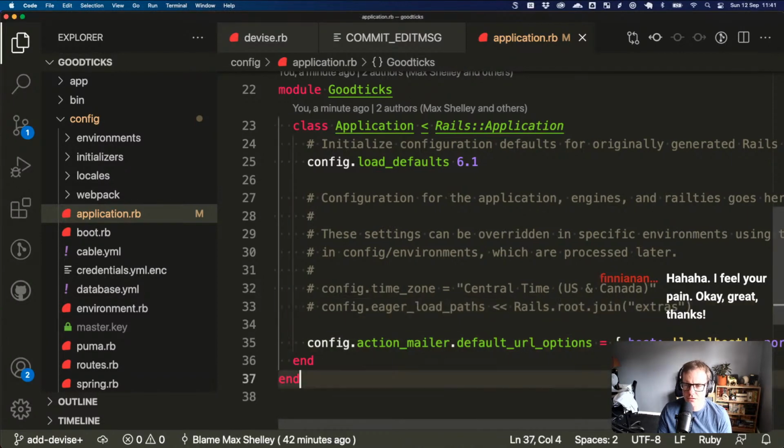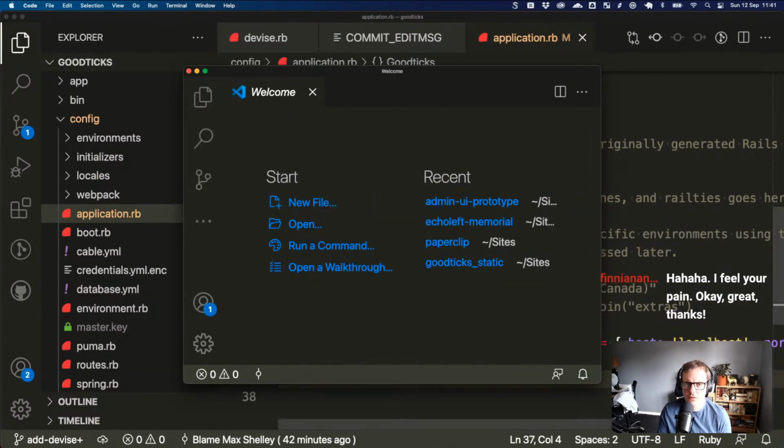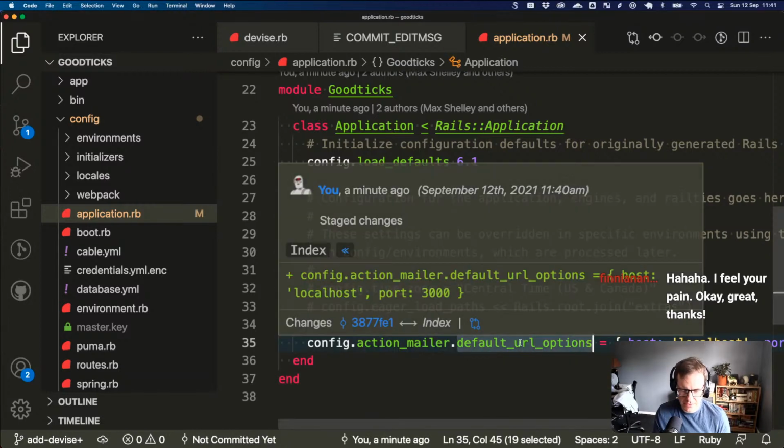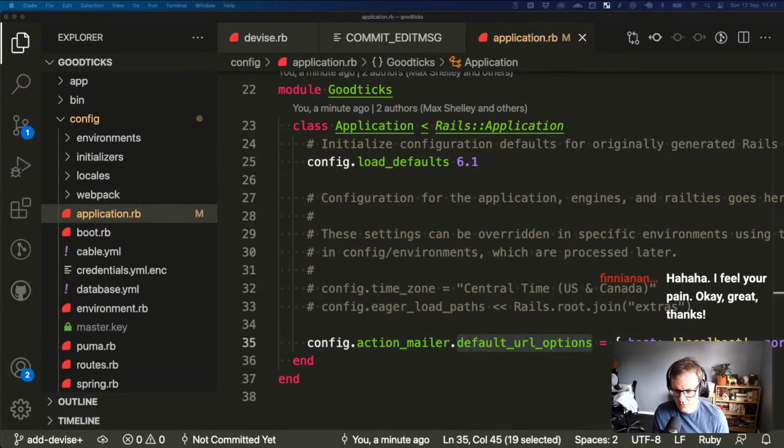Well, I'm just going to go and see. Do I have another repo open? Just take a look at what we did in the echo left repo. Where is default URL options actually defined? It is in development, production, staging, and test, but not in application because you don't want a default set.